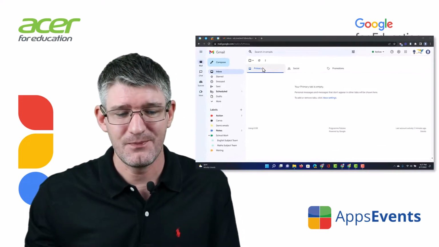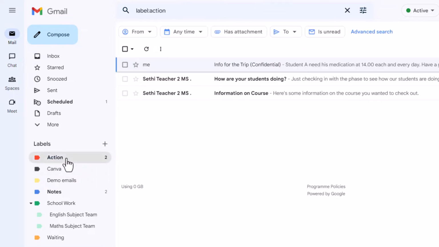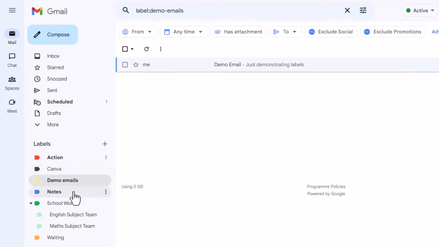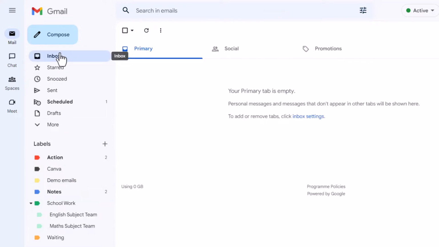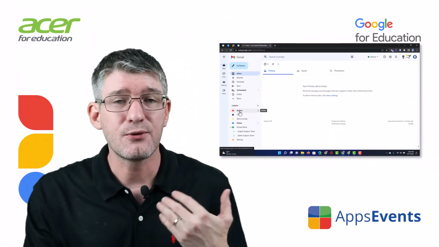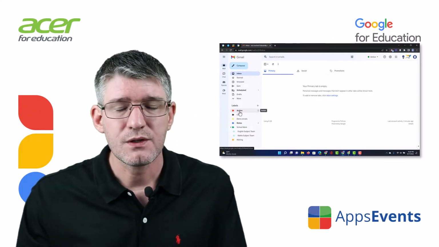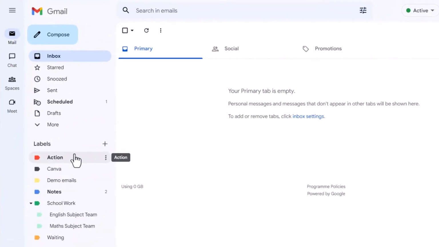So let's get started. Here in my inbox, you can see I've already dealt with all my emails that have come in. I've assigned them a label, and here on the left-hand side, you can see some of these labels. I have action labels, things I need to action. I have Canva label, I have demo emails, notes, schoolwork, all different labels. But as I've dealt with these, it's possible to lose track of this, and I don't want to manually go into that action label every single time to see what I need to action. So multiple inboxes is the best way for you to keep track of this. Let's go ahead and set it up.